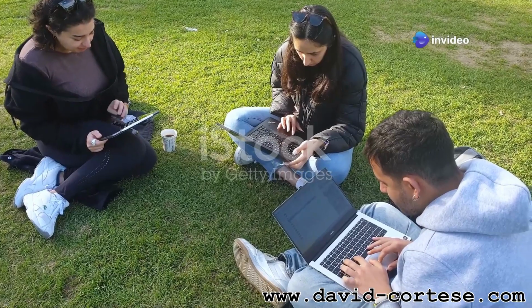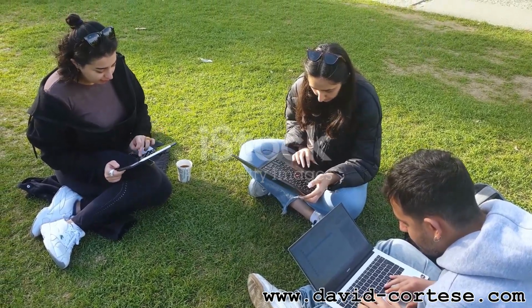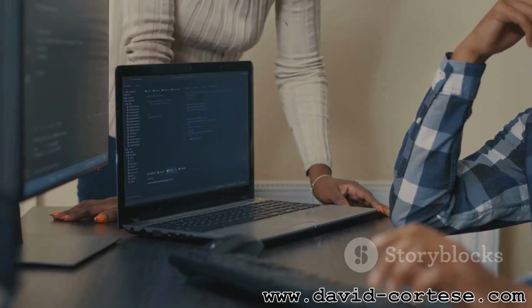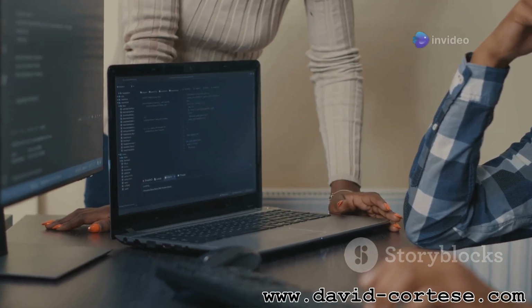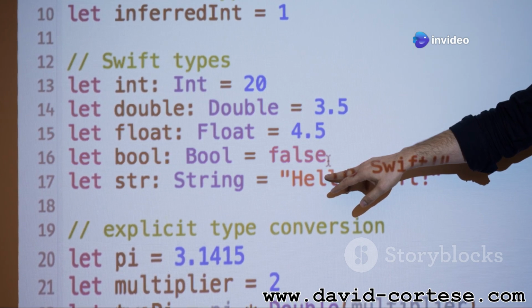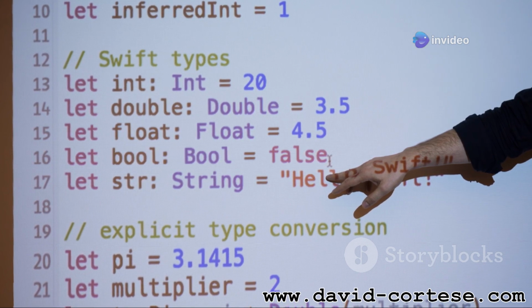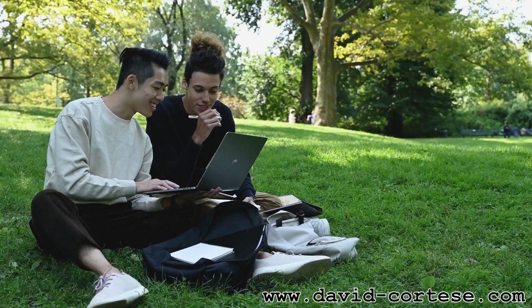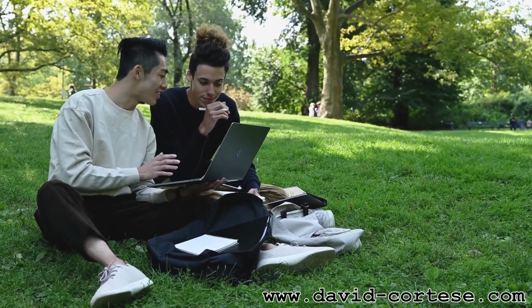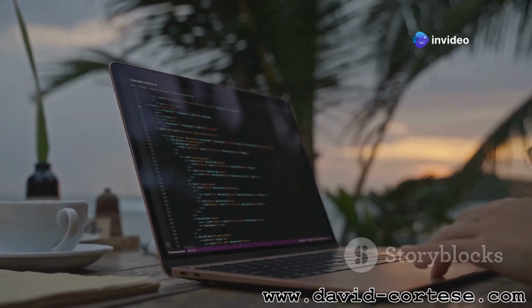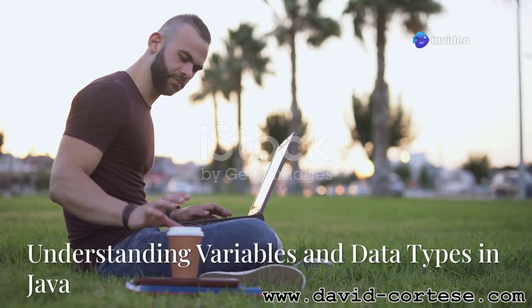Section 6. Diving into code, a beginner's first Java program. Now let's get our hands dirty with some actual Java code. Here's a simple program that prints Hello World to the console. Java: public class HelloWorld, public static void main(String[] args), System.out.println("Hello World"). Don't worry if it looks a bit intimidating at first. We'll break it down step by step in the upcoming sections. For now, just appreciate the elegance and simplicity of Java syntax.